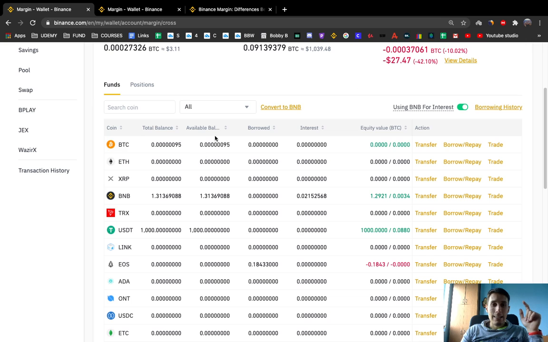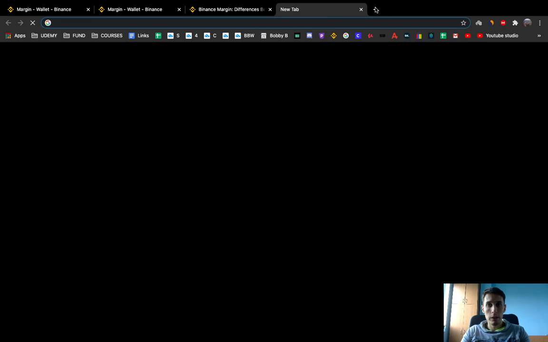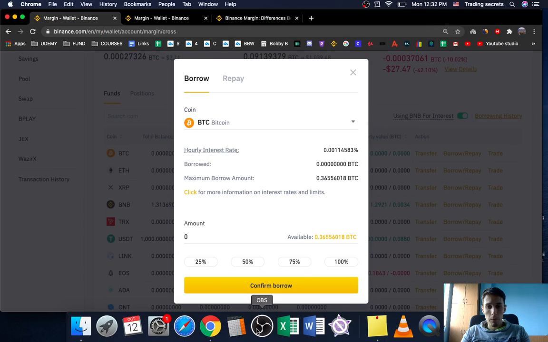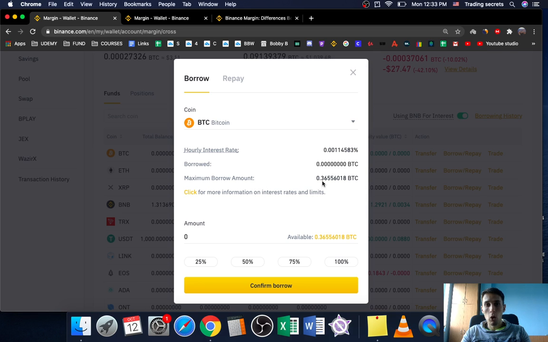Now let's see how much Bitcoin we can borrow. We can borrow 0.36 BTC, right? So again, how much is 0.36 BTC? Now the BTC is 11,300. So 4,000 again. So basically we can again borrow up to 5,000.